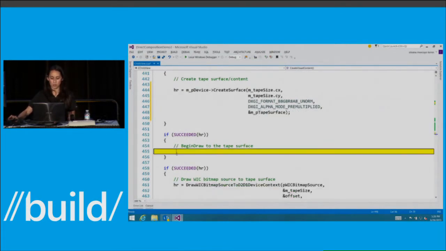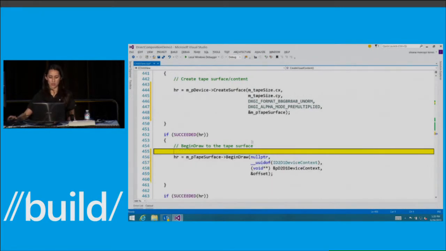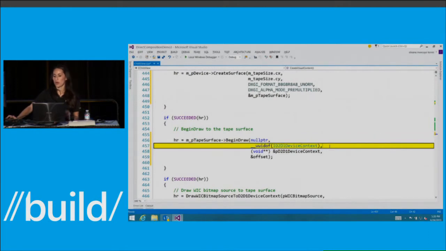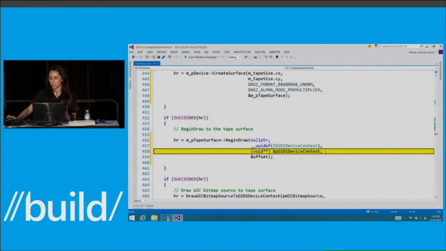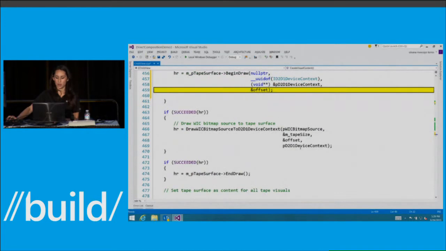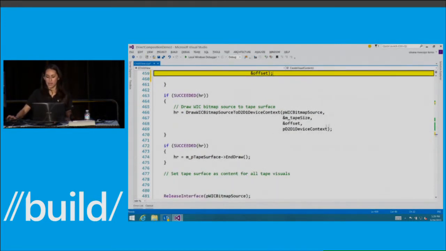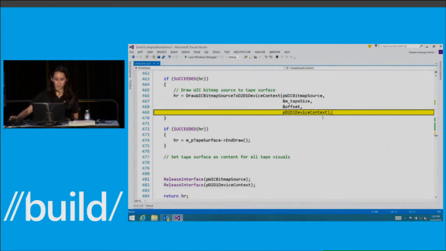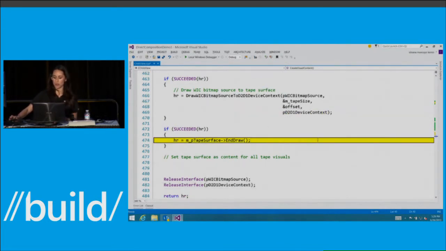Now we need to begin draw on that surface. So let's call our begin draw. The first parameter is going to be your update rect. And if you pass null, it just means that you want to update the entire surface. Then you're going to ask for your update object. In our case, it's a Direct2D device context. And we'll return back the D2D device context and the offset. So notice here that when I go and I draw the WIC bitmap, I'm using the offset and the device context that I got back from the begin draw call. Since we're done with the update, we can call end draw.